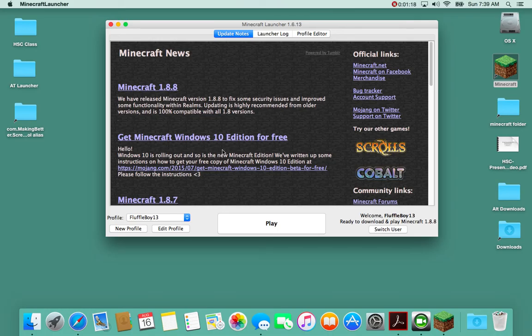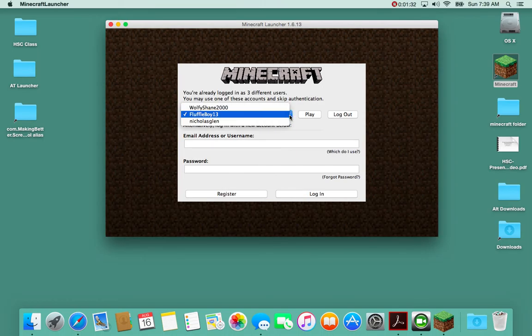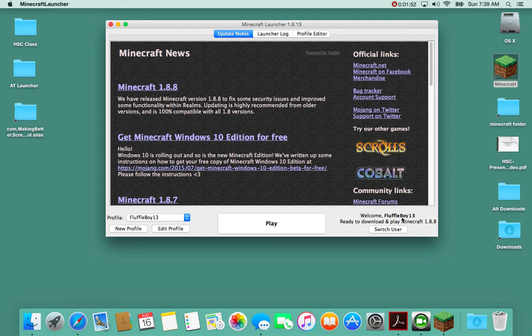But specifically, I want to talk about these areas down here. So this is the Switch user. One of my sons, his user ID is Fluffleboy13, and this is where you would switch it. In our household, we have 3 different people that use Minecraft on this computer. So this is where you would switch from one to the other and decide which one is going to play. Where that becomes important is particularly if the players have different skins, which means they just look different in the game. So people usually like to play with their own skin.